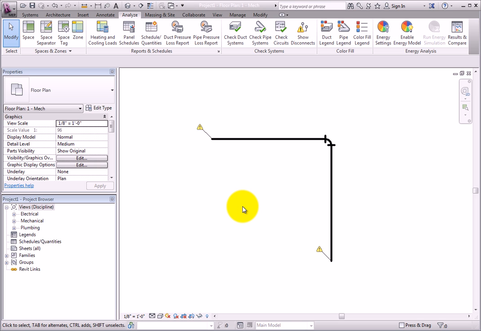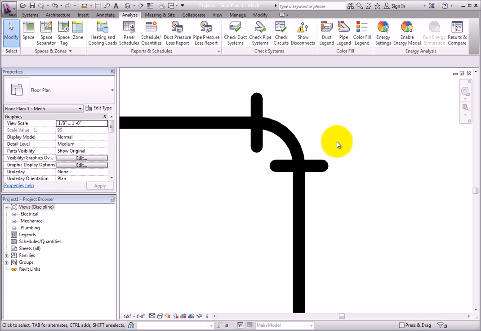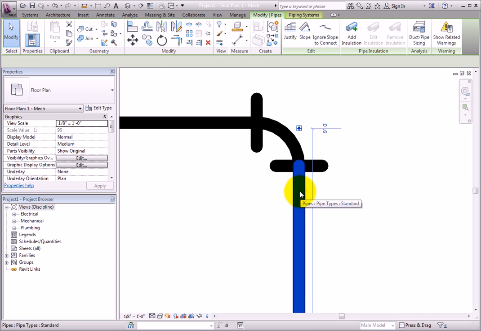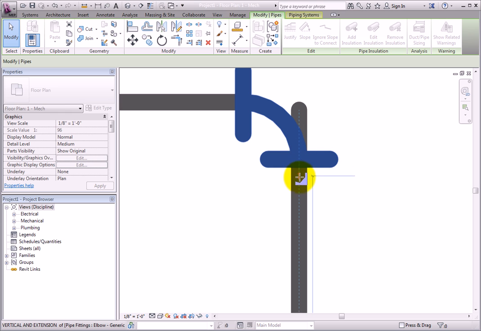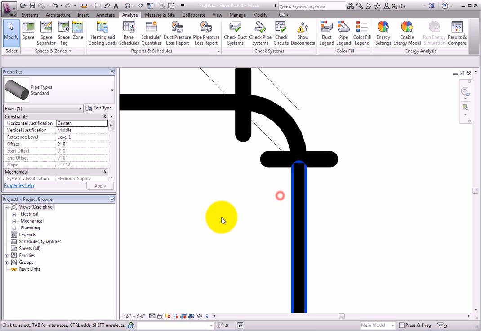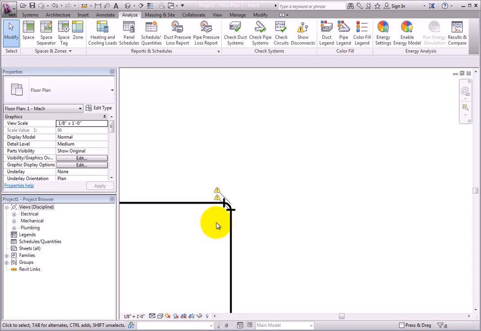Next, I'll zoom into the elbow and select one of the pipes connected to the elbow. I'll slightly move the pipe connector so that it disconnects from the elbow. Now, when I zoom out, it appears that the pipe is still connected.